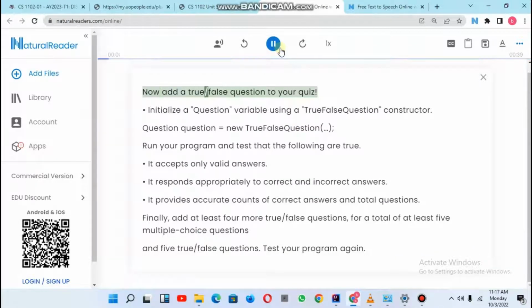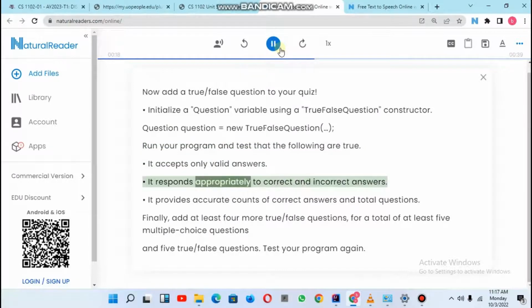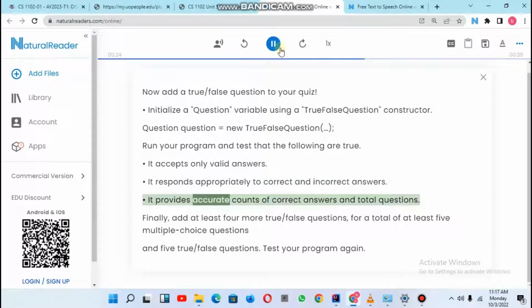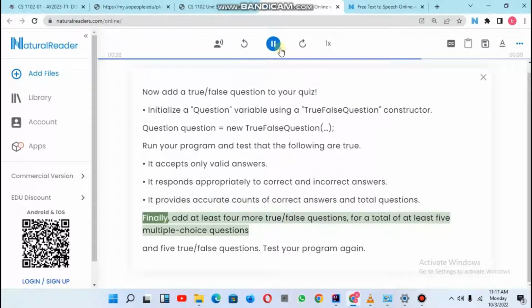Now add a true/false question to your quiz. Initialize a question variable using a true/false question constructor. Question equals new true/false question. Run your program and test that the following are true: it accepts only valid answers, it responds appropriately to correct and incorrect answers, and it provides accurate counts of correct answers and total questions. Finally, add at least 4 more true/false questions.